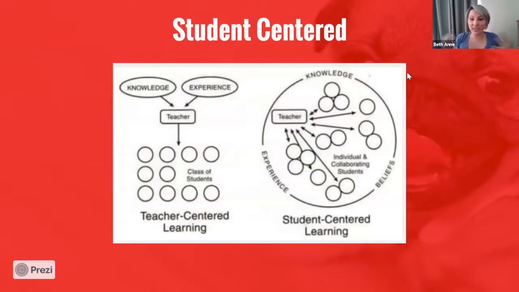So what we would like to see is more student-centered. So I gave you kind of an example, and this is kind of the amount of drawing capability that I have. But this is student-centered learning versus teacher-centered learning. So teacher-centered learning, we have our teacher who has that knowledge and experience, and they just spew out the information, right? And essentially what students do is they regurgitate that information on a piece of paper.